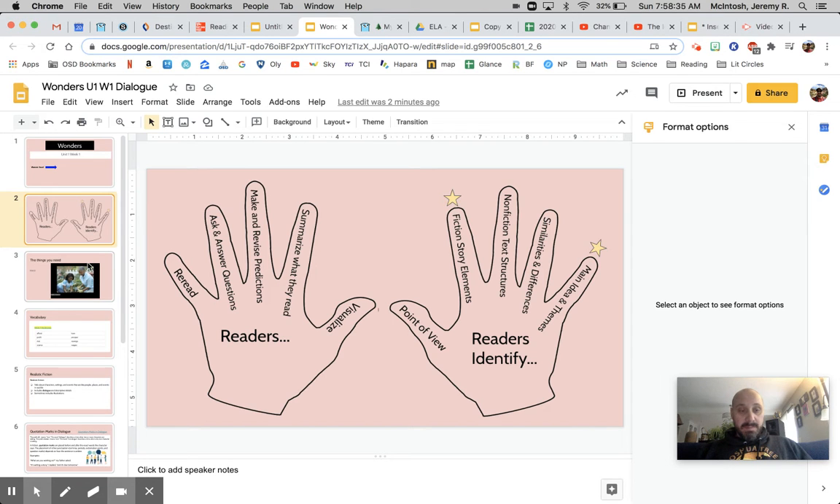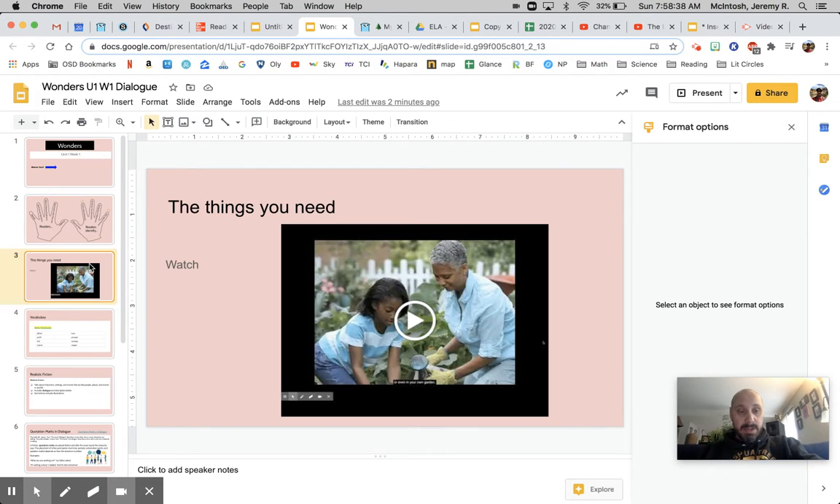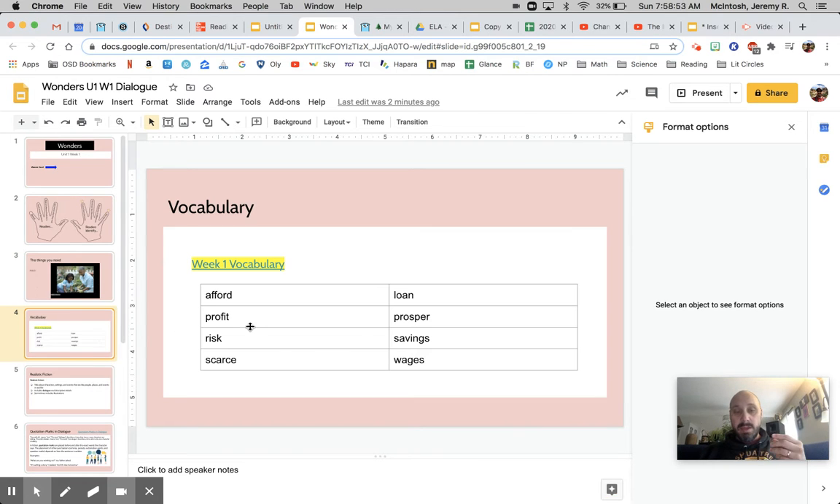So next slide, I'm just going to take you through what I'd like you to do on each slide. Just watch the video. This is our overall idea for the week. The things you need. This is from Wonders. So the stories that we will be reading will focus on the things you need, and the vocabulary is directed around the things you need as well.